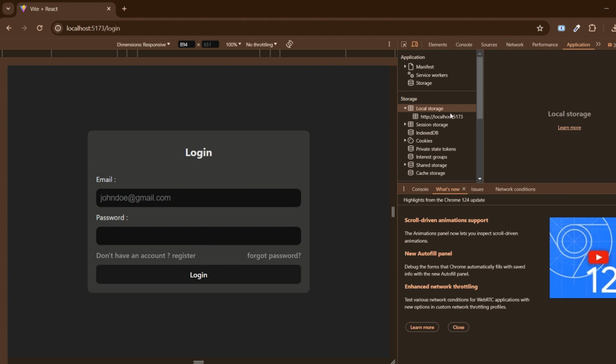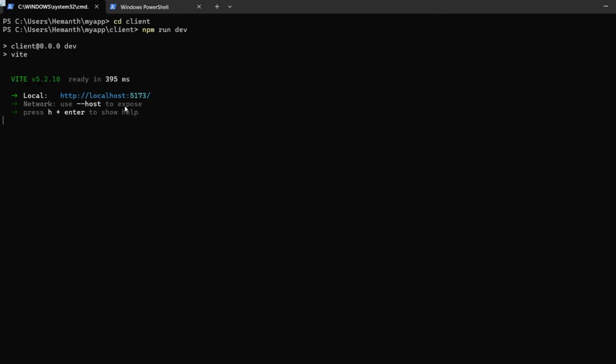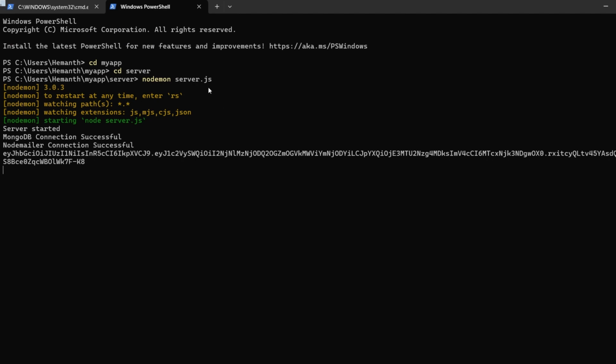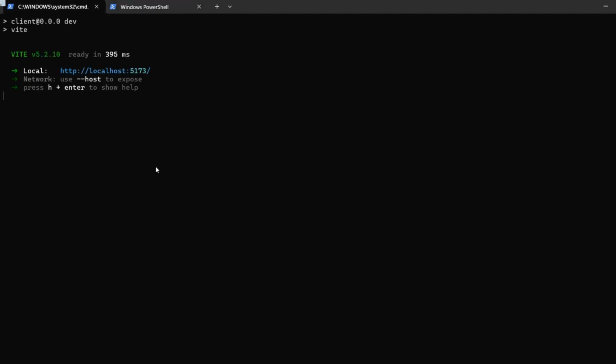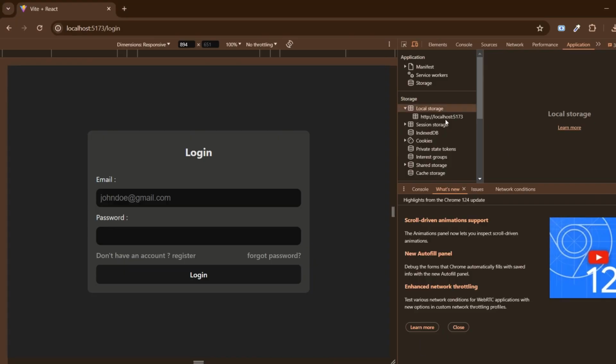This is our port number 5173, which is our frontend. As you can see, our frontend is running on this port number and our backend is running on another port number, so that's why we are seeing port number 5173 here. After clicking on it, our local storage is opened. Inside this local storage we don't have any data in the key section and the value section, but after the user logs in, we have to send a key and value inside it.